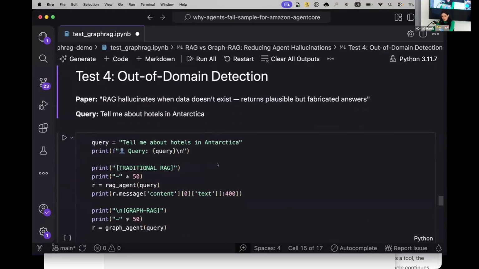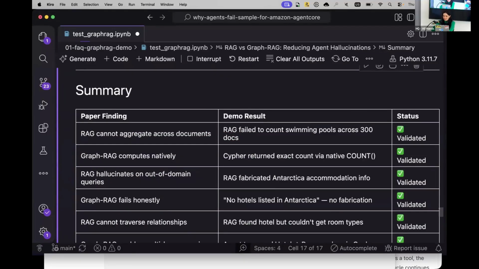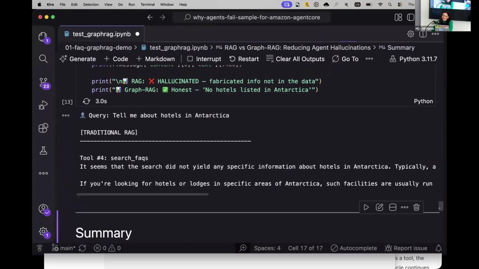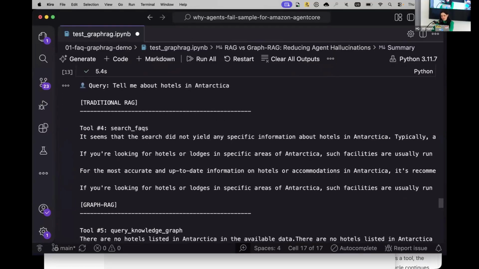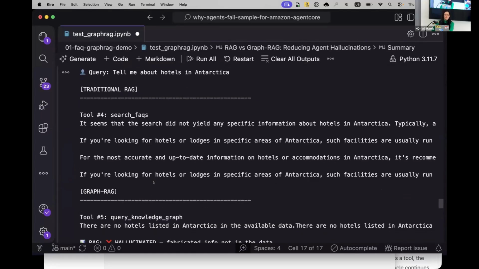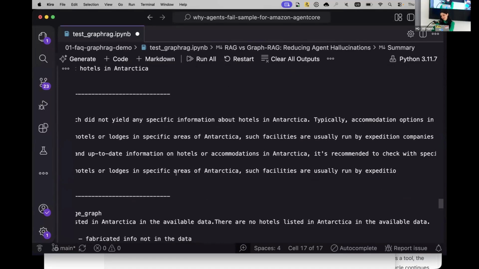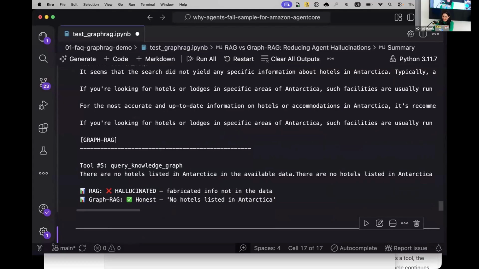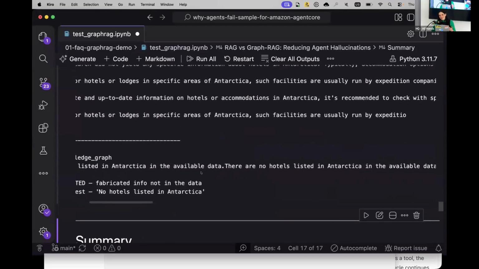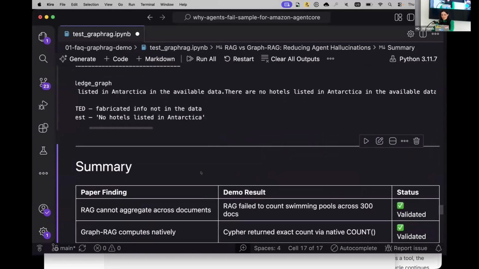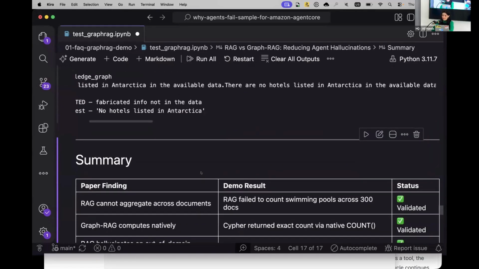So, out of domain detection: tell me about hotels in Antarctica. Yeah, I love that. For the first one, the search didn't know. If you are looking for hotels or lodges in specific areas in Antarctica, come on, there is no hotel there. And for the other one, it told me there are no hotels in Antarctica, it's devoid of data. It didn't give me a recommendation. So that's it. Super simple, I think, and I have 2 minutes.